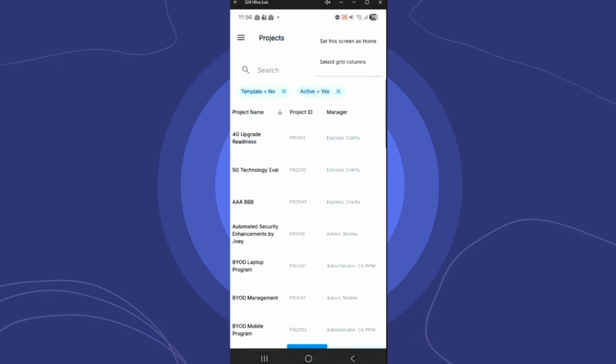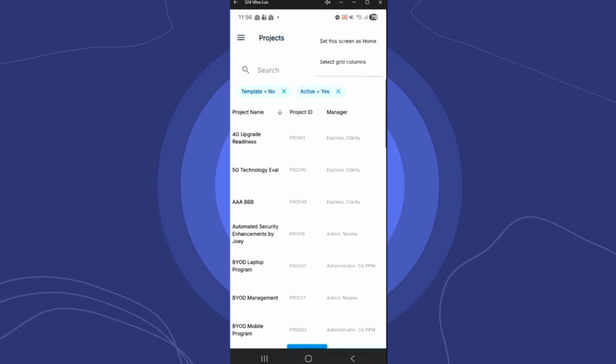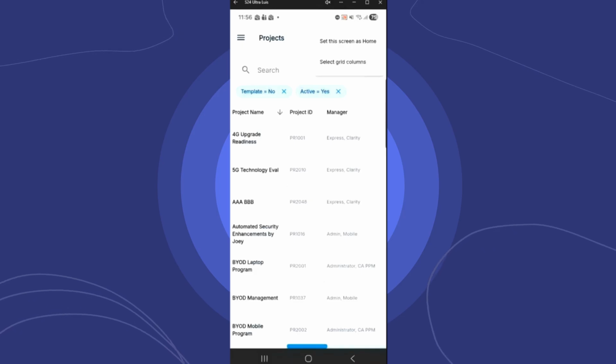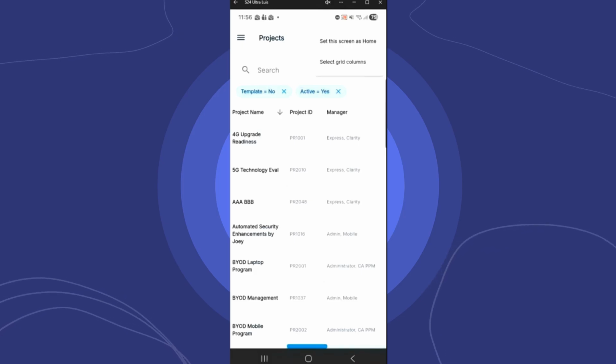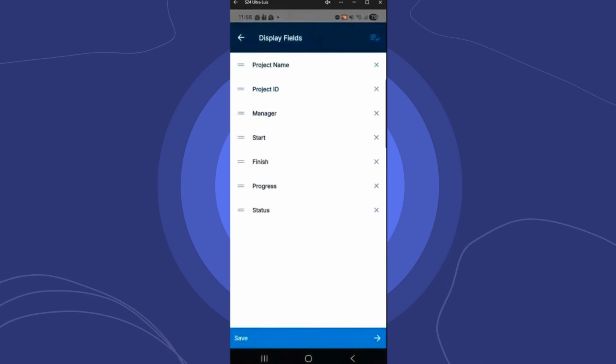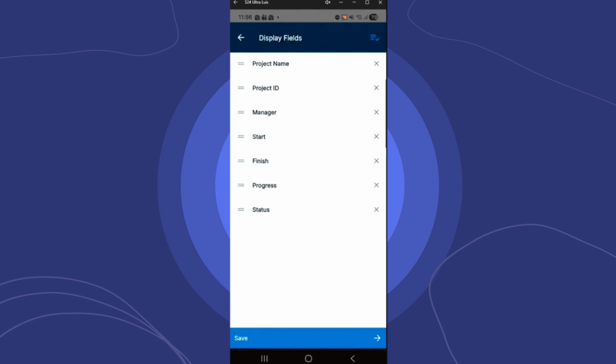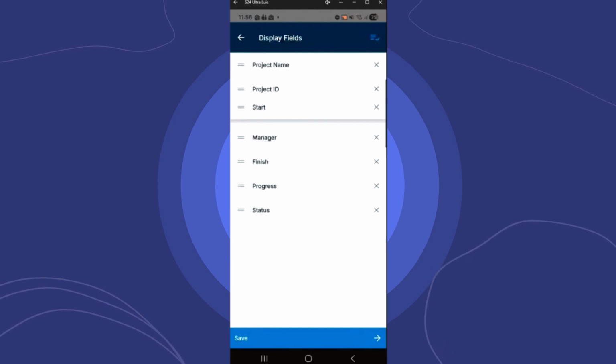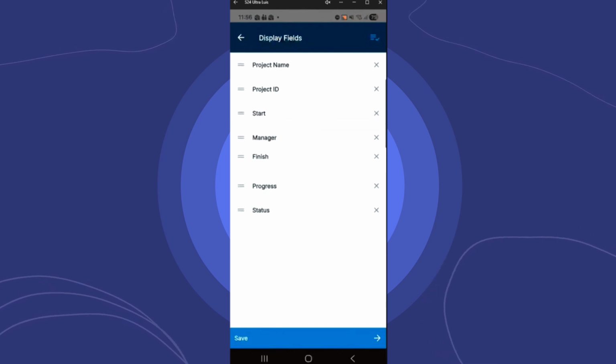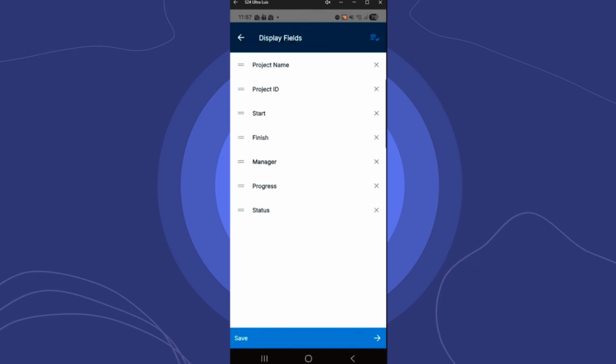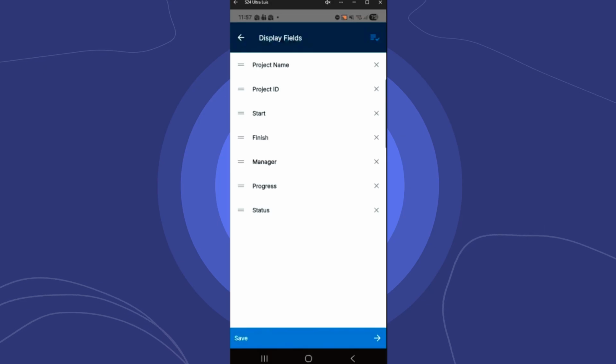So a nice thing that we're doing here, because we do not support views, but we support personalizations, is when you have a grid view, you can always click on select grid columns. You can reorganize your columns. So I'm going to move here start and finish. I'm going to put them on top of manager. Once you're done, you can click save all the way down. You can also remove a column. So I'm going to remove status here.